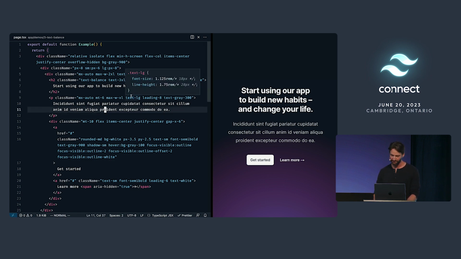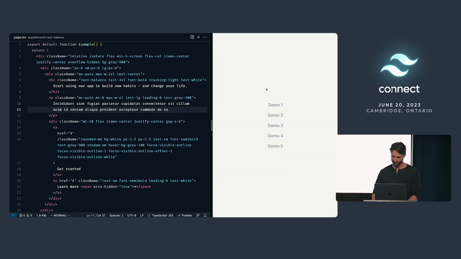Man, Adam even installed Vim extension on here for me. This is so cool. What a pal.